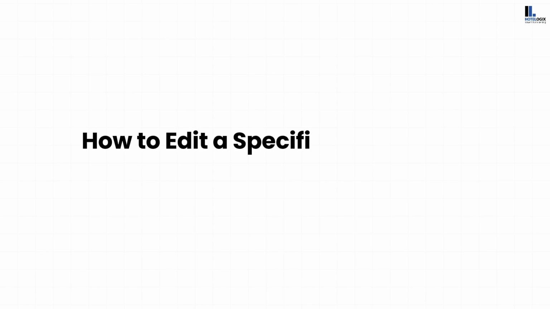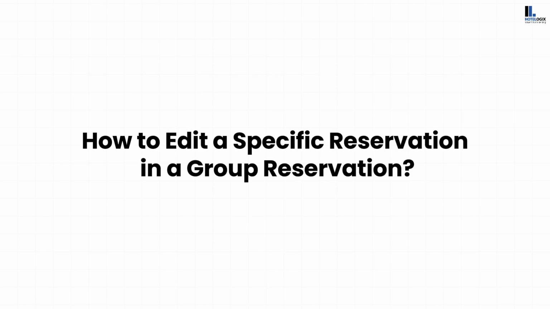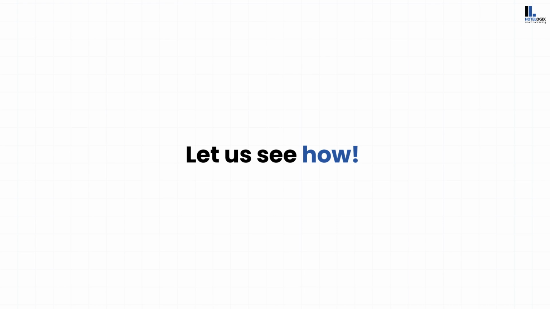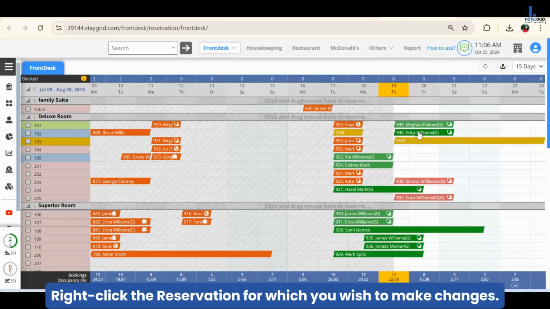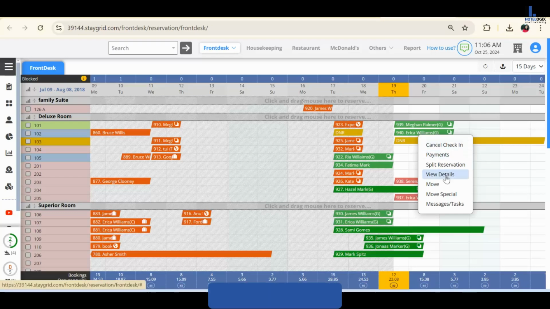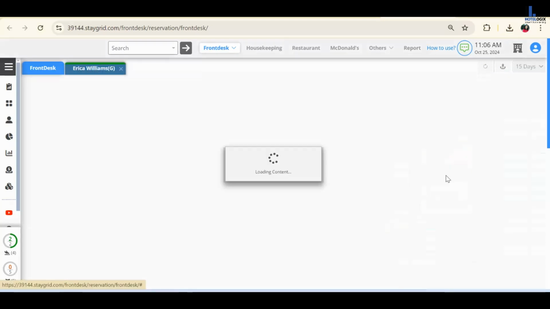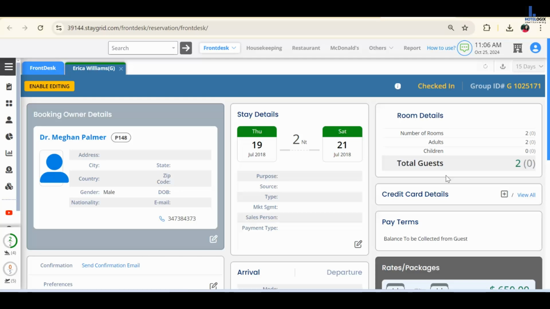How to edit a specific reservation in a group reservation. Let us see how. Right-click the reservation for which you wish to make changes. Click View Details in the context menu that opens. The reservation opens in a new tab.